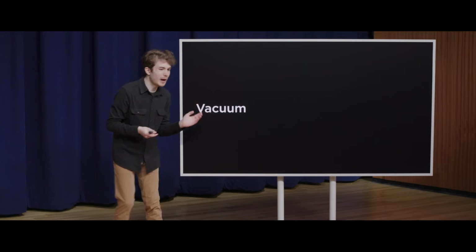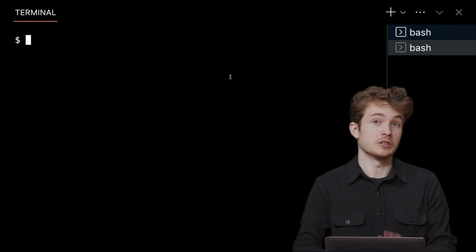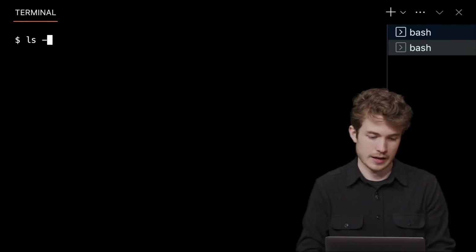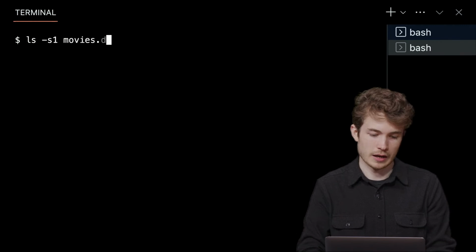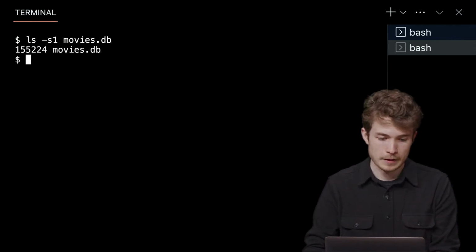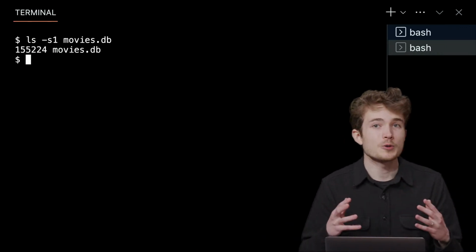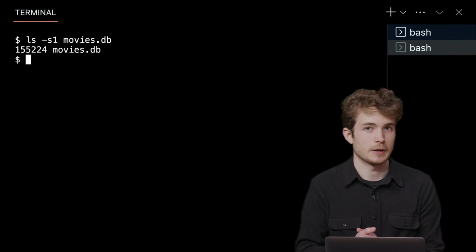So let's try this. I'll come back to my computer here, and let me show you the current size of movies.db. I'll open up a new terminal here. I can type a Unix command called ls -s1 movies.db. This will tell me the size in bytes of movies.db. And I see here it seems to be about 155,000 bytes.